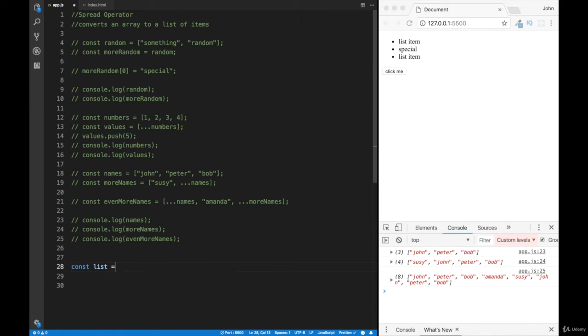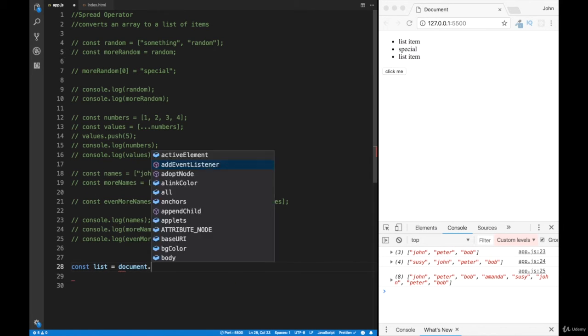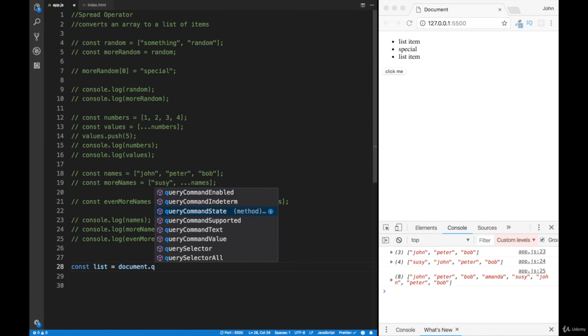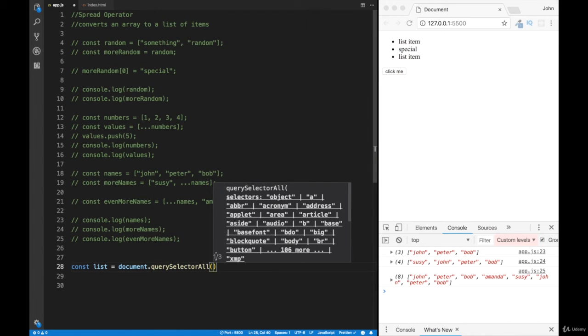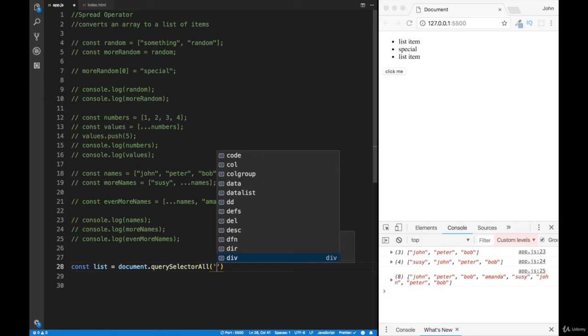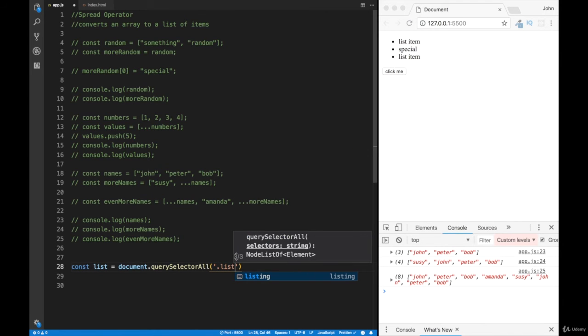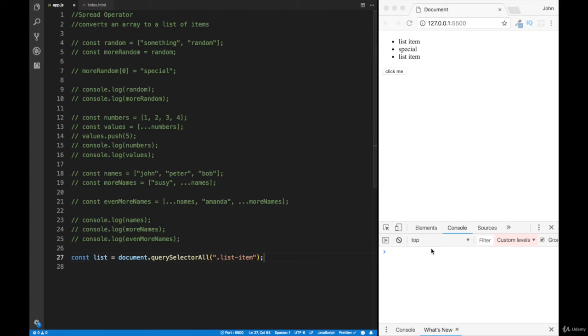So we're going to have const list, document query selector all. And for the query selector all, we're going to be getting back a list item. So dot and list item over here. Let me save this and we'll notice that console log is empty. And now let's see what we have. So we have a list. And like I said, we have a node list.